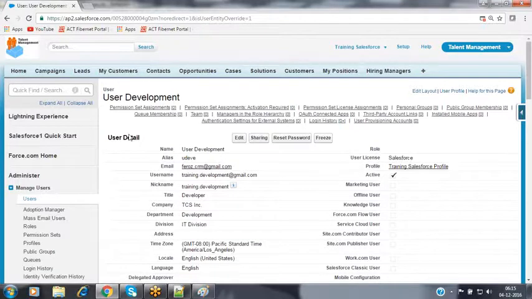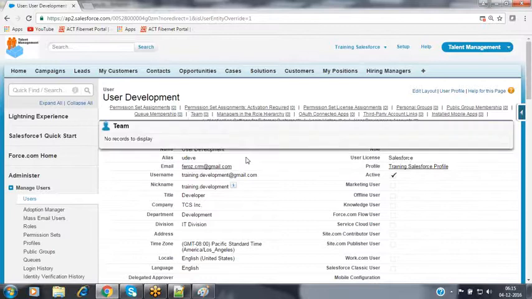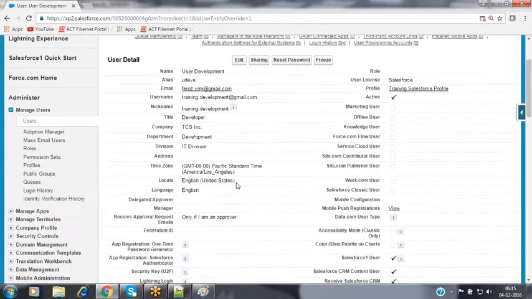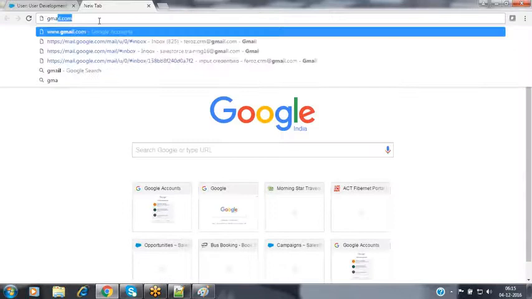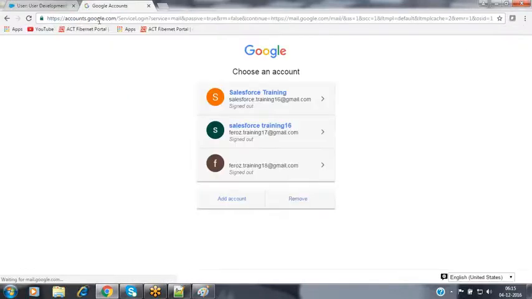Now, the user record has been created right now. Now, how can we activate this user? How can we log in into this user here? Now, let's see. In order to activate that user, you have to go to your email ID, and in that email ID, it will be having the email from the Salesforce in order to activate your Salesforce account.